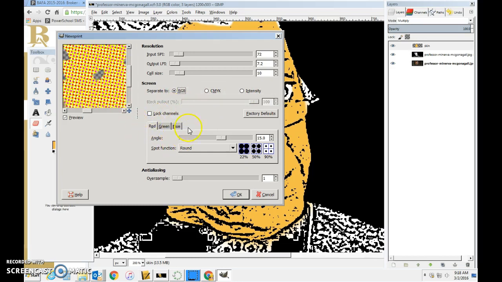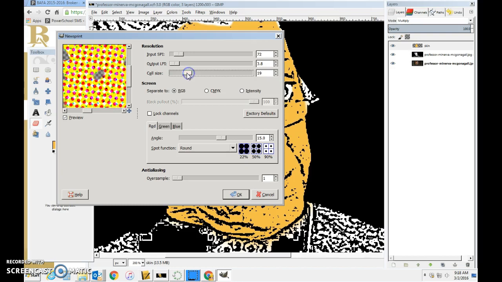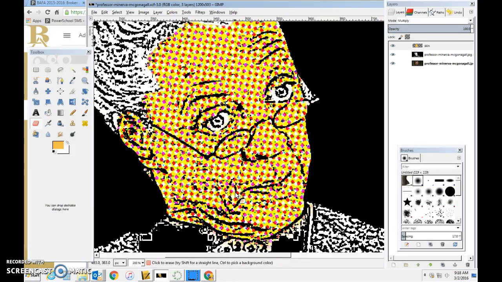It gives you the colors, angles, and really the only thing that you might want to do is change the size of the dot, which is cell size. If you make it bigger or smaller, but personally I think that 10's the best anyway. So click OK. And now we're ready to move on to the next.